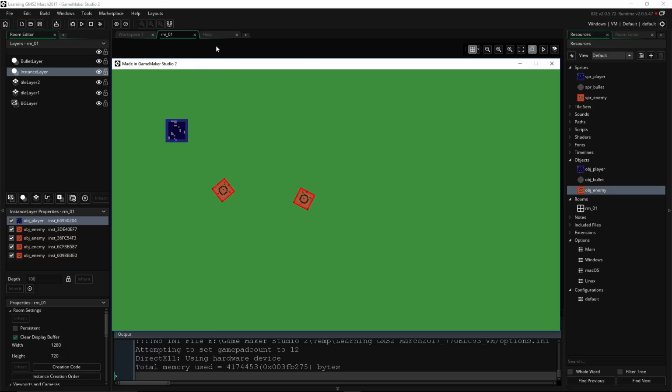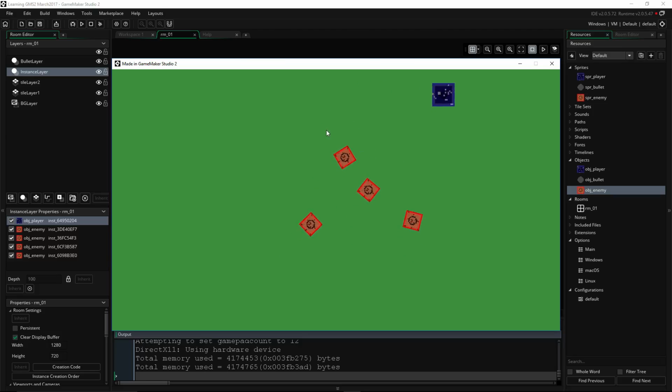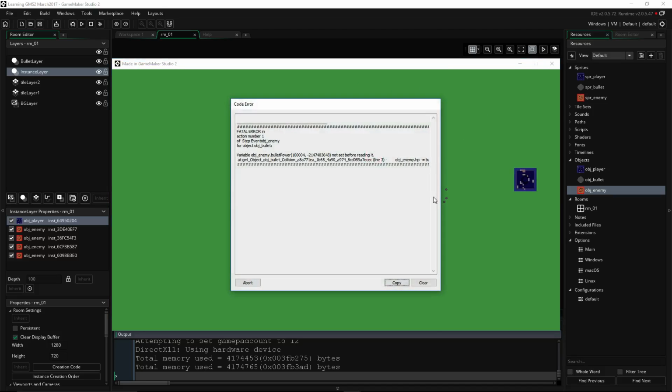1, 2, 3. This should kill us. And it does. And it restarts the game. Code's working. Sweet. Now, we should be able to shoot that and not get a crash. Okay, here, we didn't get this yet, so I wanted to go over this. I'm glad this popped up. So when you get a code error, don't just hit abort and close it out. Look at the error. It's going to tell you exactly where the problem's at.